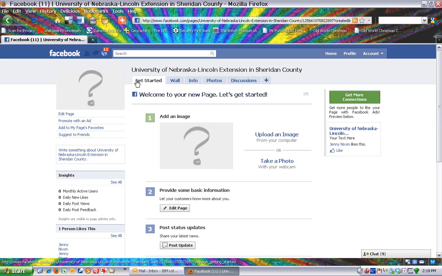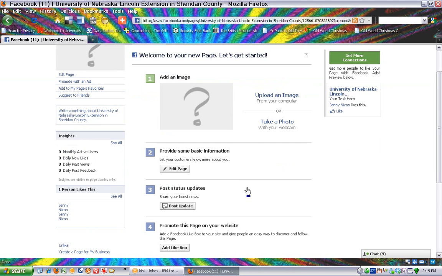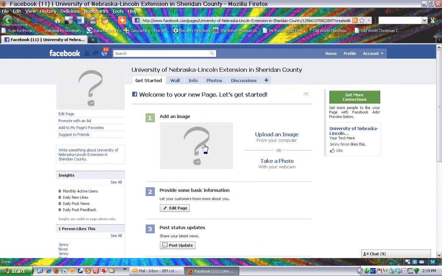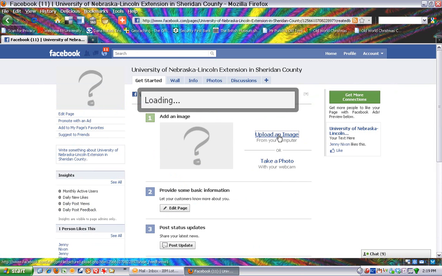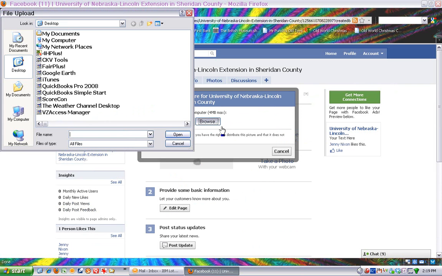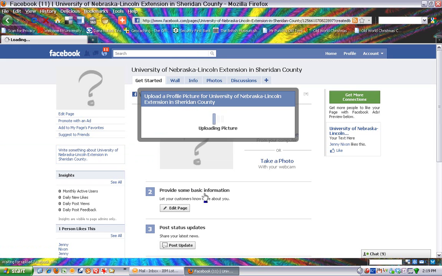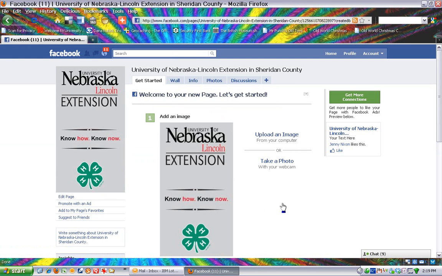Now, one of the things that's nice here is we have a Get Started tab, and it really helps walk you through the steps of creating this page in a quick and easy manner. So we're going to start with Add an Image. I'm going to upload an image from my computer that I happen to have hanging out here. It's a pretty small image, so it doesn't take too long to load it.